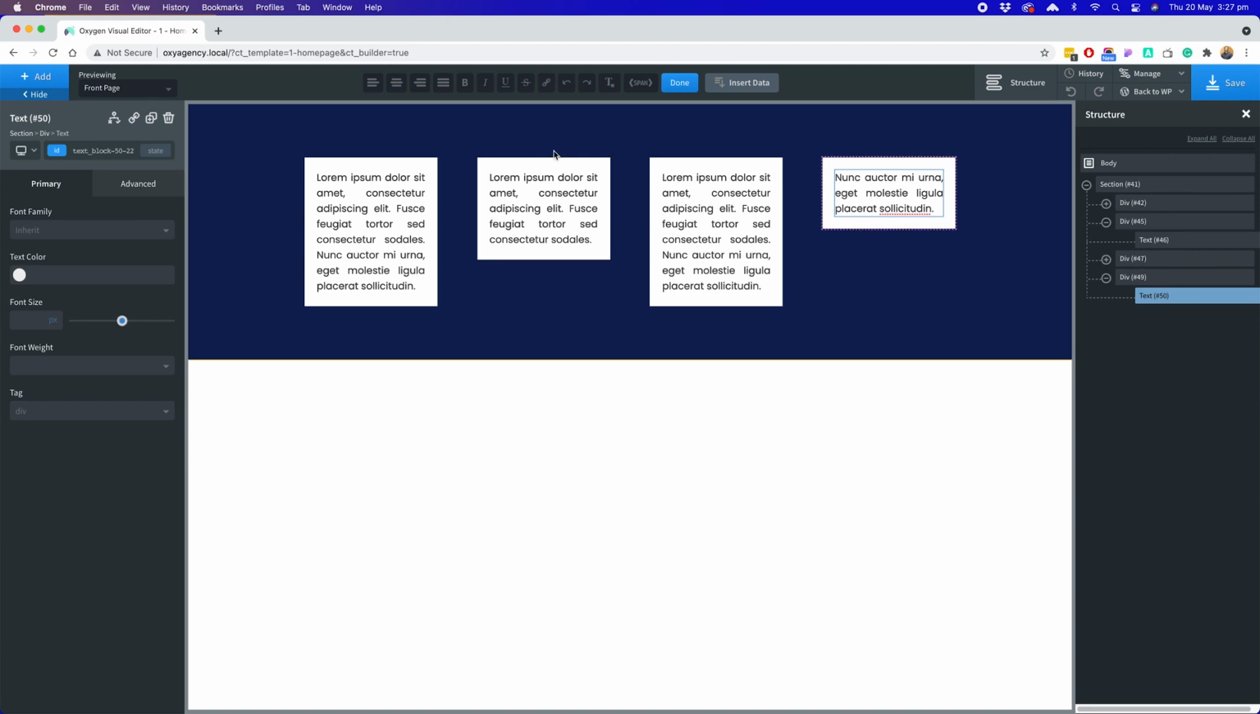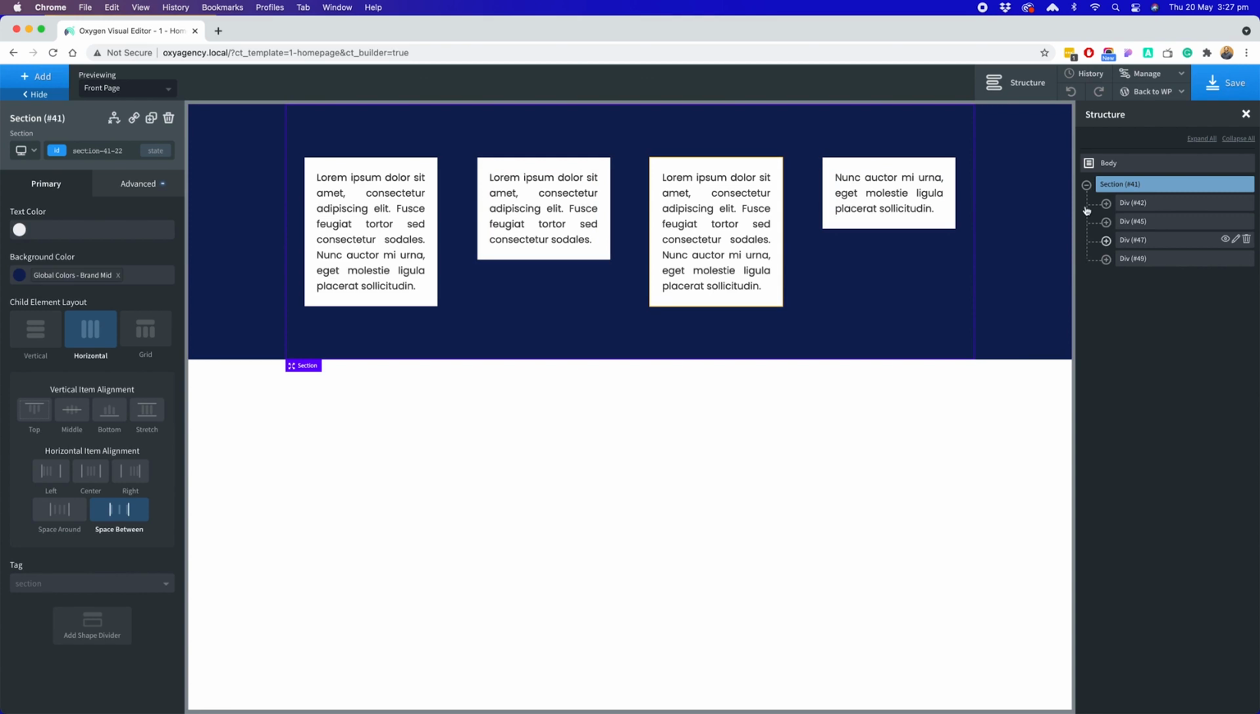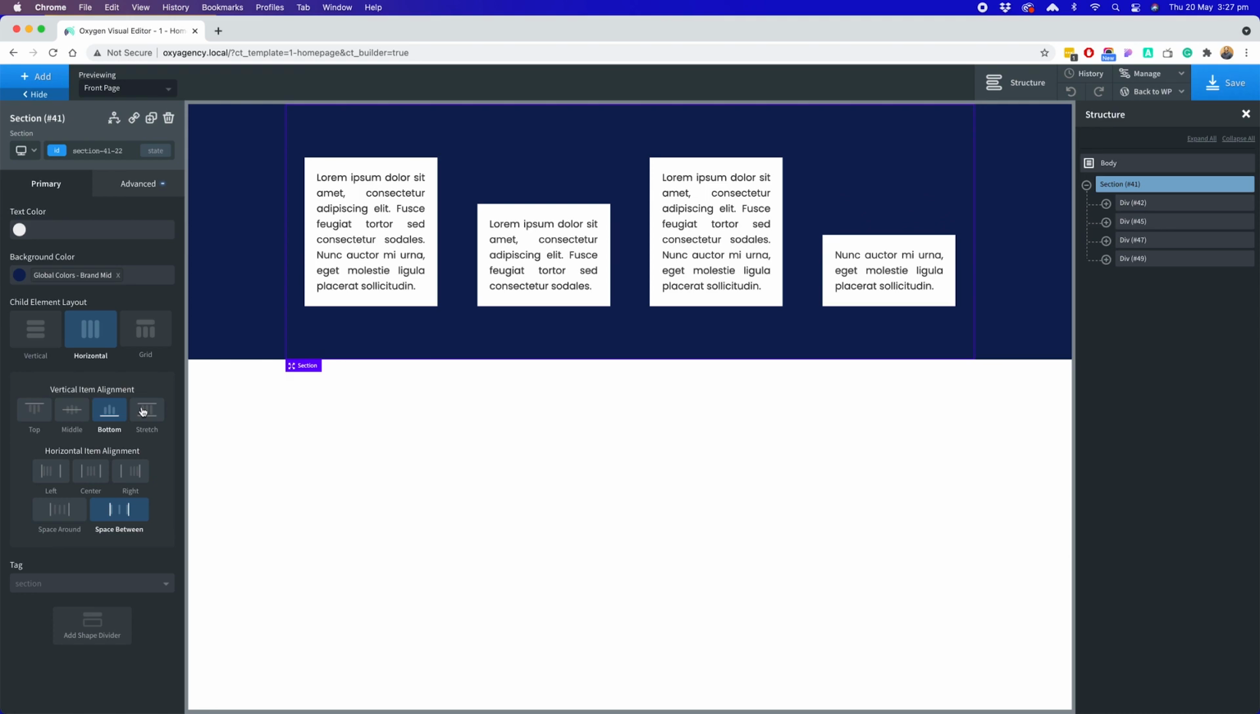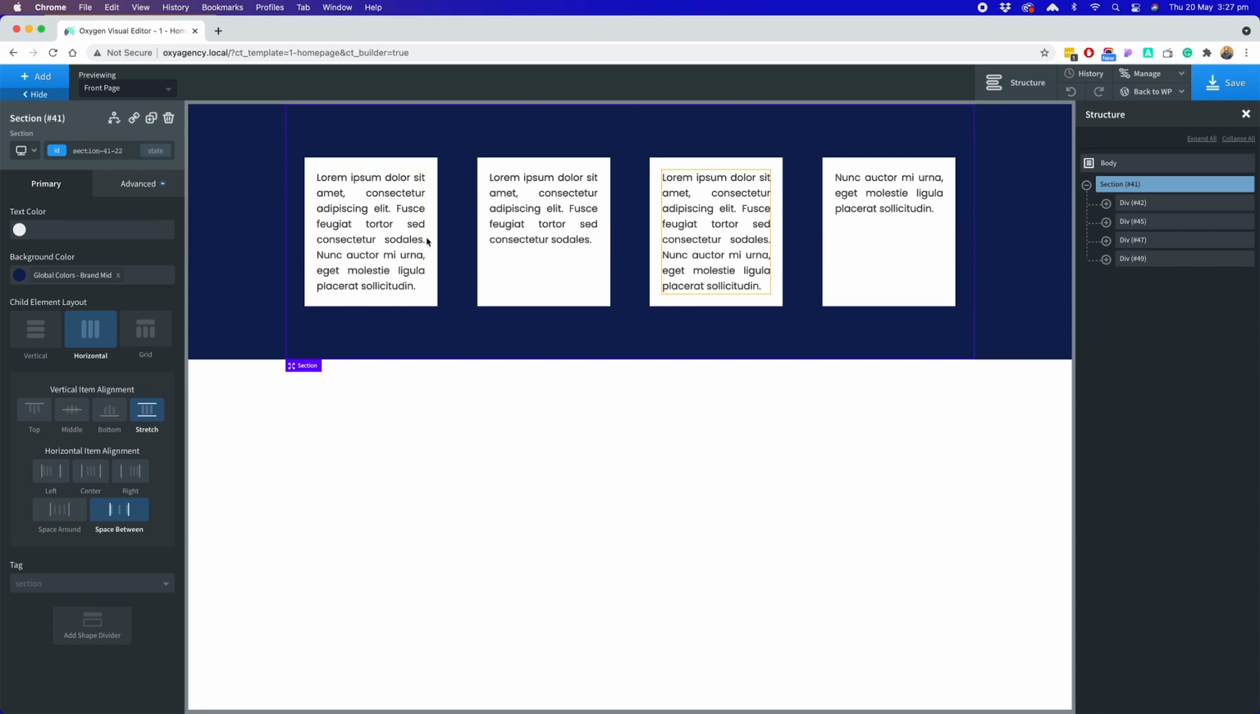So now we have 4 different sizes. We'll go back to this section and then we'll have a look at how this vertical alignment works. So at the moment, by default, it's aligned to the top, which is probably how you want stuff most of the time. But you can also align everything inside of that section by the middle, by the bottom, or stretch. And what this does is it means that everything will align or fit the same space, which is really good for creating cards or things that need set similar height.